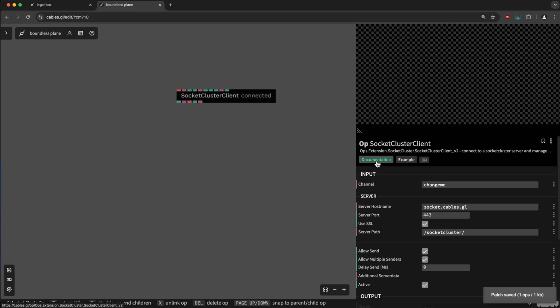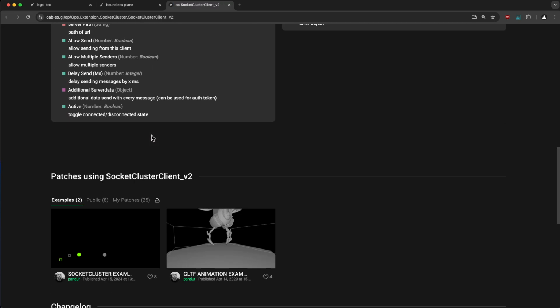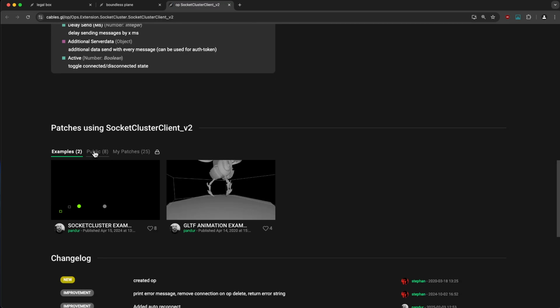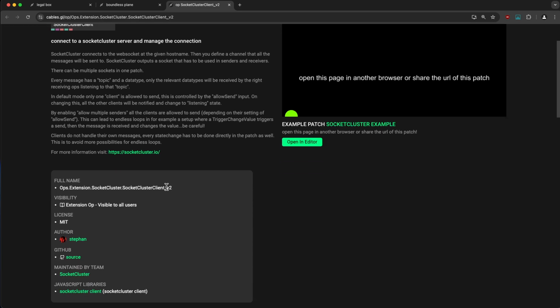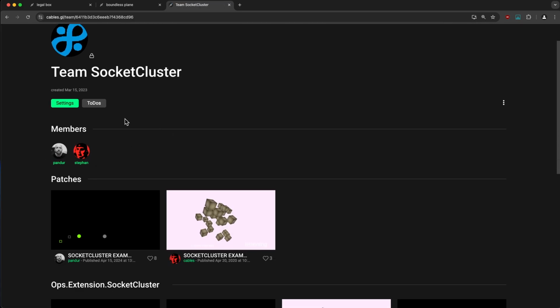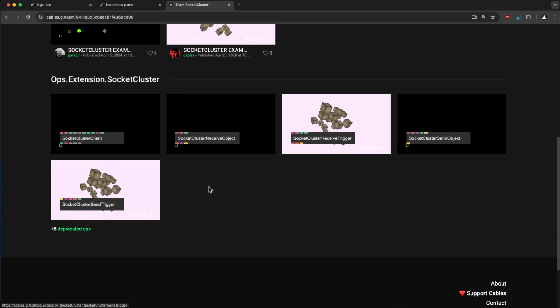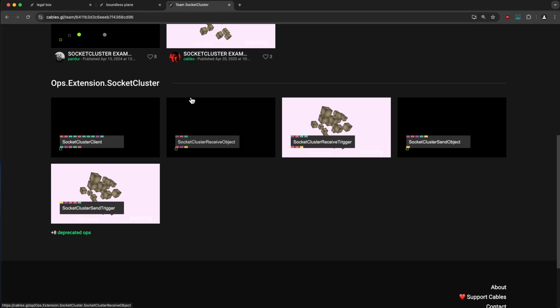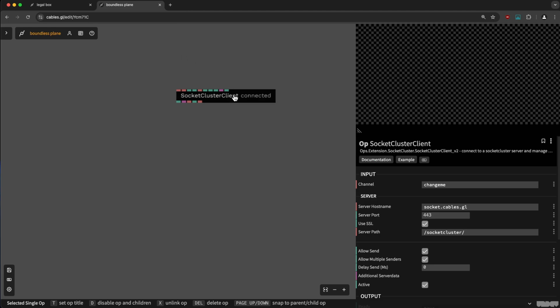And let's have a look at the documentation. There's some documentation here. There are not so many public examples because it's not so clear how it works. This is why we're doing the tutorial now. But this is maintained by Team SocketCluster, which is basically us, and all the development happens in this team. You can see here which operators are in there, see who made it, and see the examples for each op. Okay, so we have a SocketCluster client.